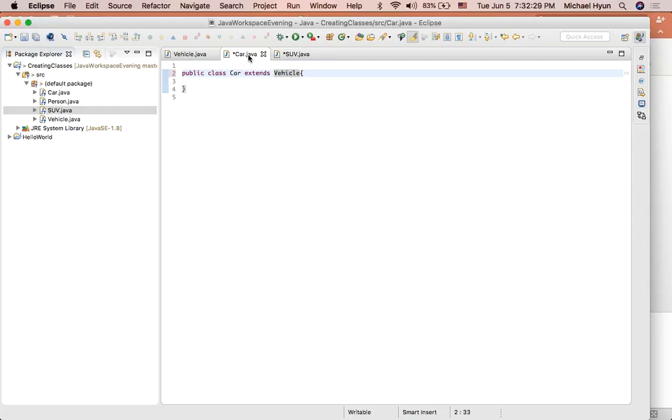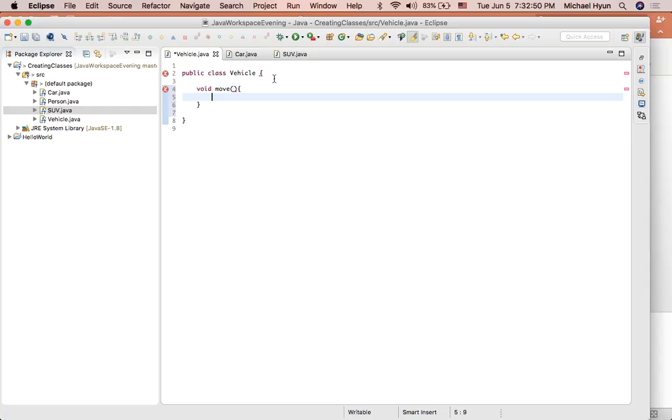Okay, so here's what I have. I have vehicle. Obviously, vehicle doesn't extend anything. Vehicle is the top level. Car extends the vehicle, and the SUV extends the car class. Okay? So the next thing I'm going to do is write a void move method. That's a function. The word void just means that the method is not going to return anything, but it will print something.